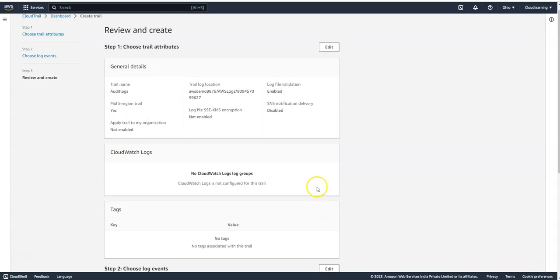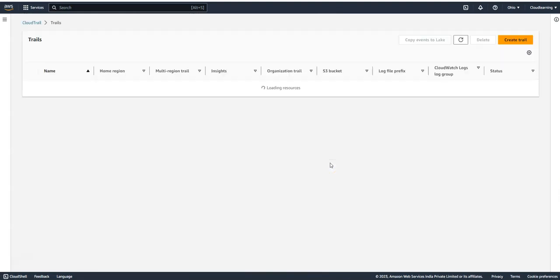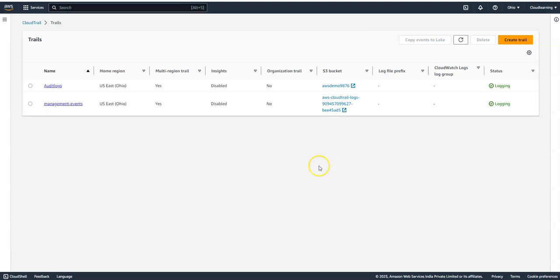Click on next, and then click on create trail. A trail is created and it is active now. You can stop the trail also anytime. You can disable the trail as well. So the status of the trail, you can see audit logs, is logging. The status is logging and the home region is Ohio region.